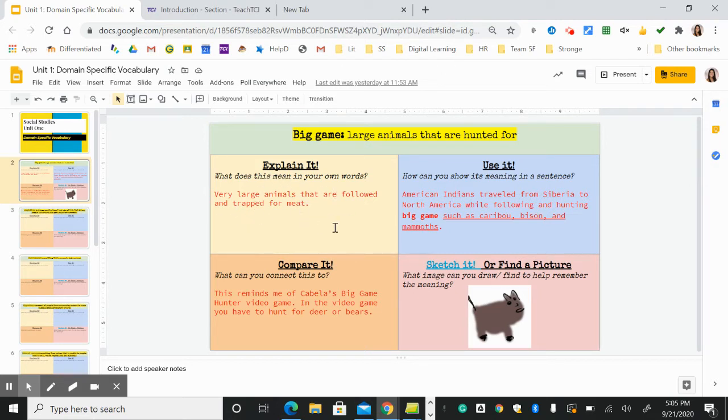Another one that we're doing is use it. How can you show its meaning in a sentence? I have to think about how I am going to use the term big game in a sentence. I want to be really clear to the person reading this sentence that I know what the word big game means, so I want to really try to use some context clues in my sentence.